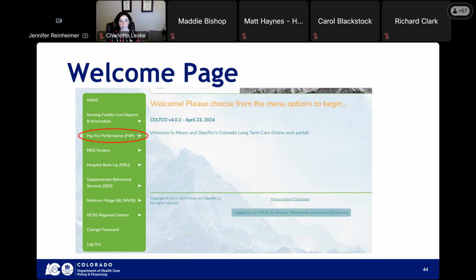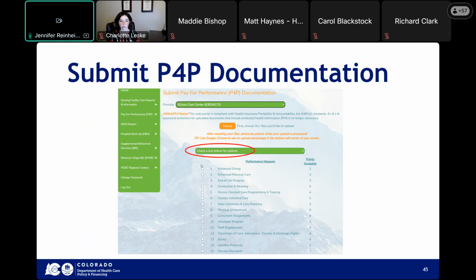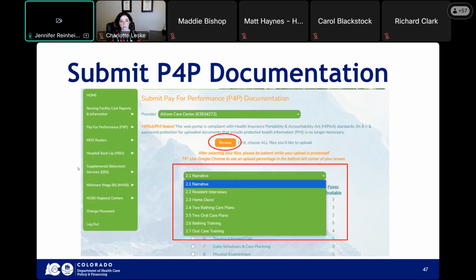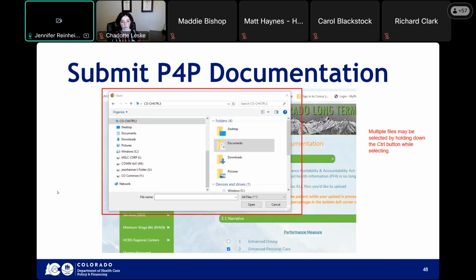So you can go to this pay for performance option, and check the box for which measure you want to upload documentation for. And then you can choose which piece of the measure that you want to upload for. It doesn't matter though, if you mess this up, we'll still get your document. So if you choose 2 bathing care plans and you meant to upload the narrative, we'll still get your document. So keep that in mind.